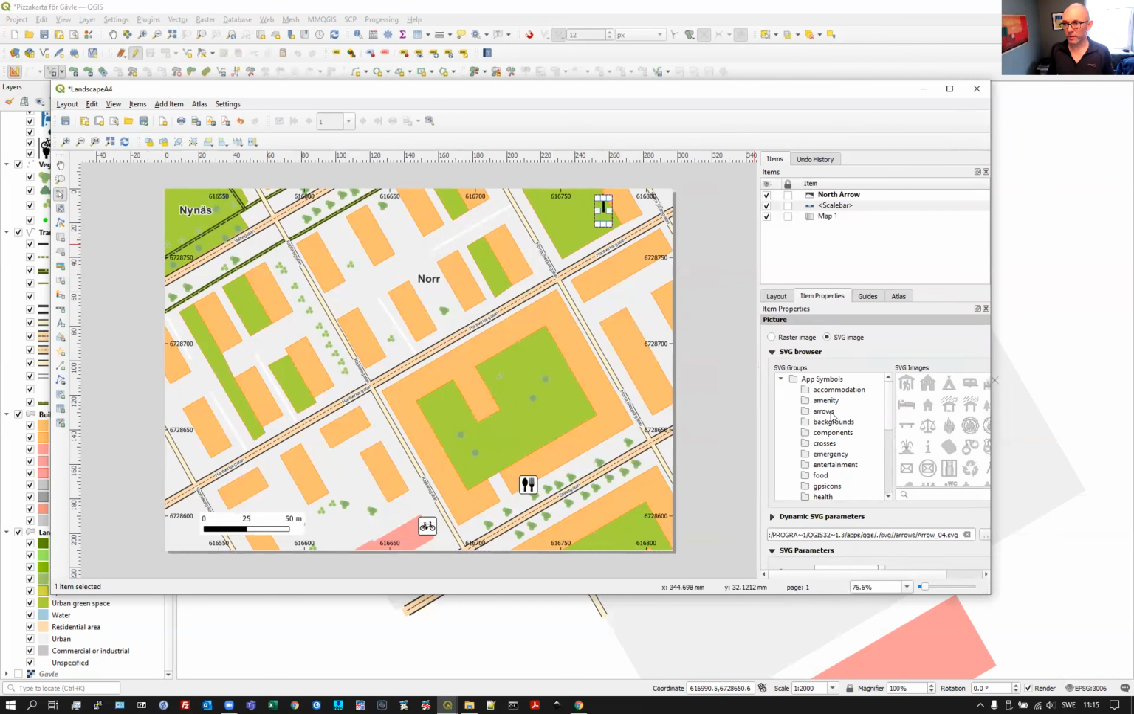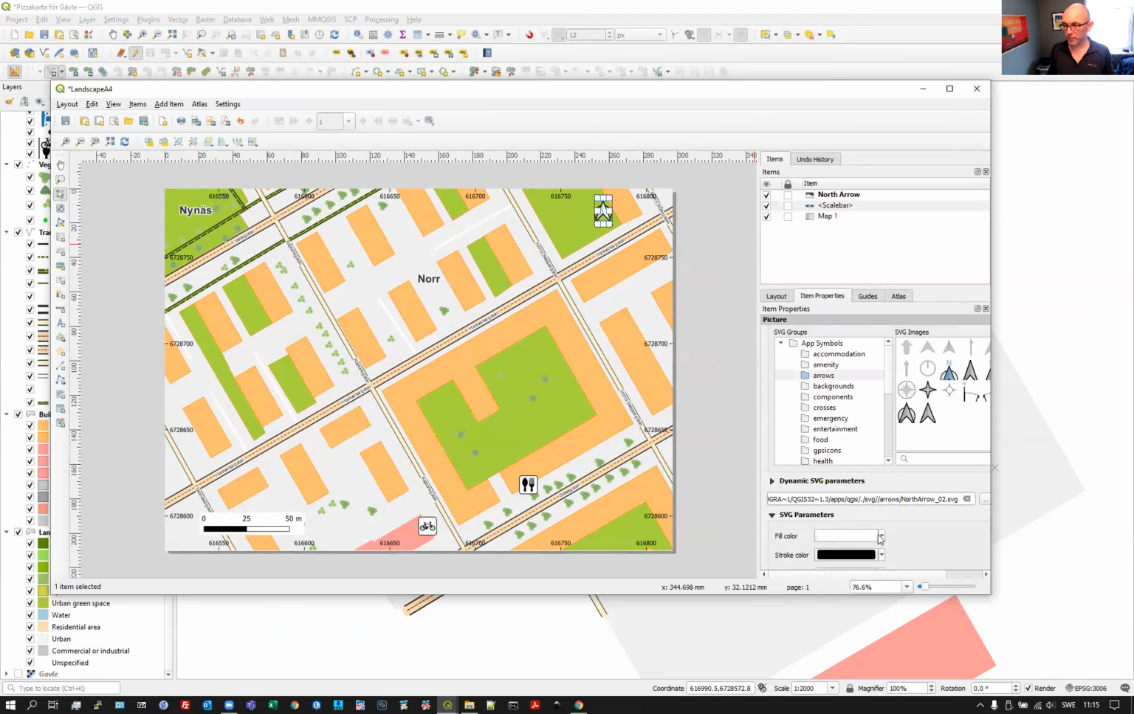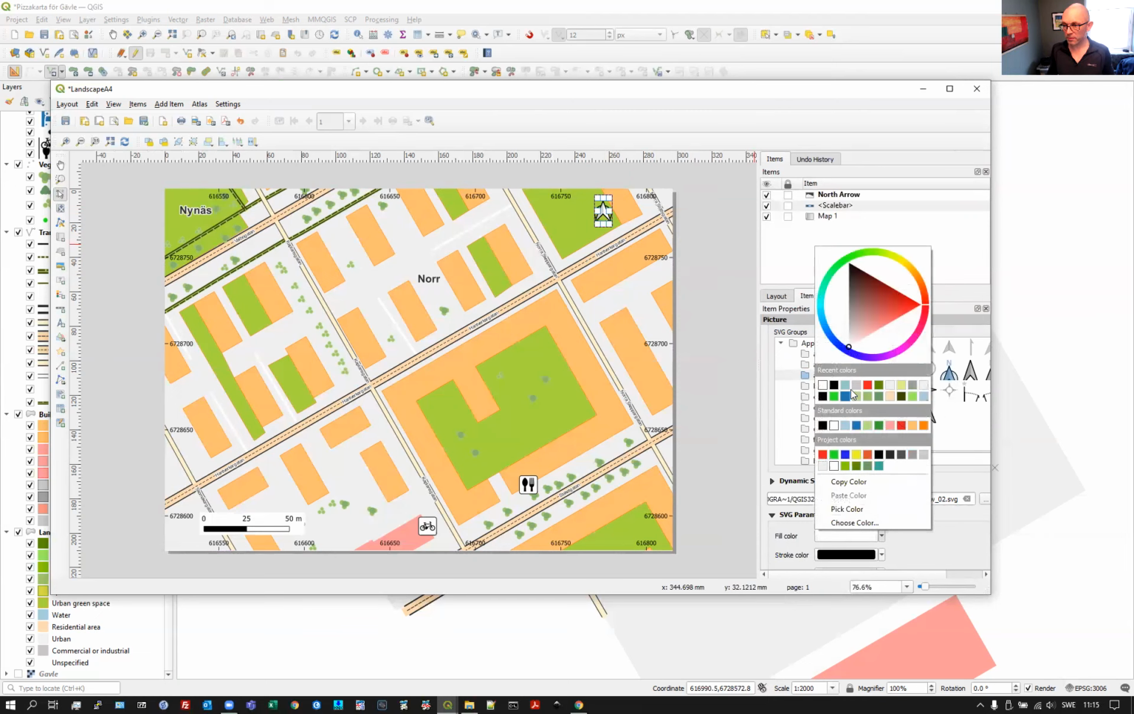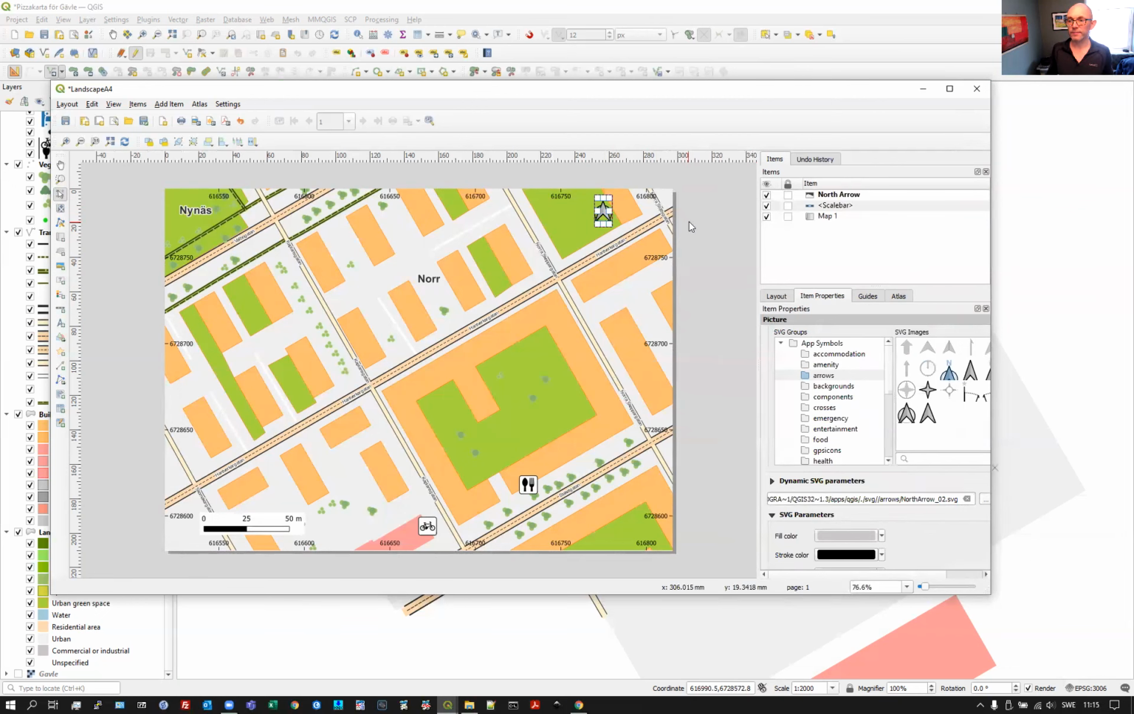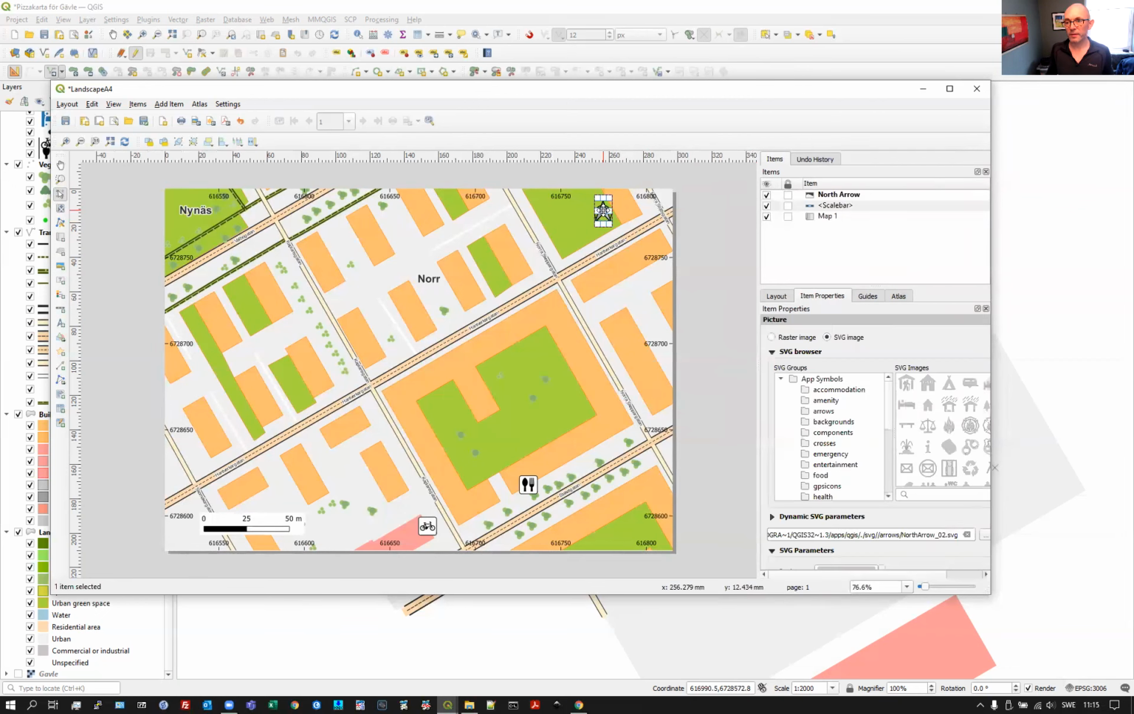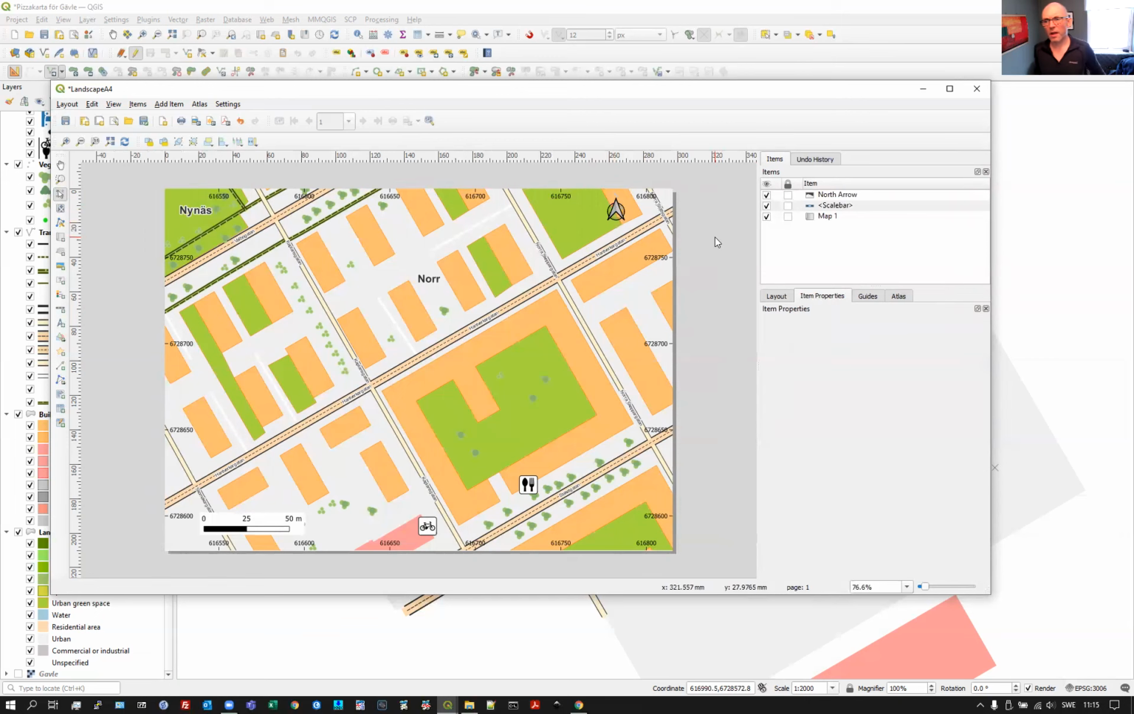Perhaps a little too discreet, so maybe we want to change it to something else. I mean, you'll just have to play around with these settings until you can find something that works for you. Maybe that would. I'm going to change that to black color. There we go. That's a little Star Trekky. Okay. Anyway, there's a north arrow.